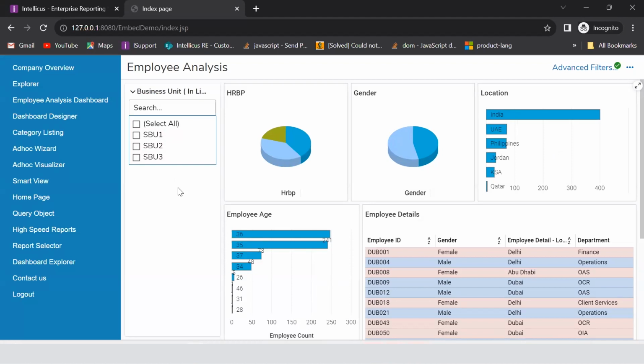For ad hoc and smart reports, also various business parameters can be passed from your application to Intellicus, which will be replaced in SQL of the query object. And then that report will be displayed with the parameter that is set in the query. So if such a use case is required, then that can also be done through integration.